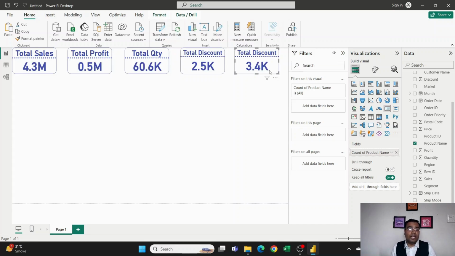In this way, you can use the card visuals and create the first part of the dashboard. Right now, we have just started creating our dashboard, and the dashboard starts with the card visual. We have all the card visuals aligned at the top, and then we'll see how to create other visuals in the next part of the session.